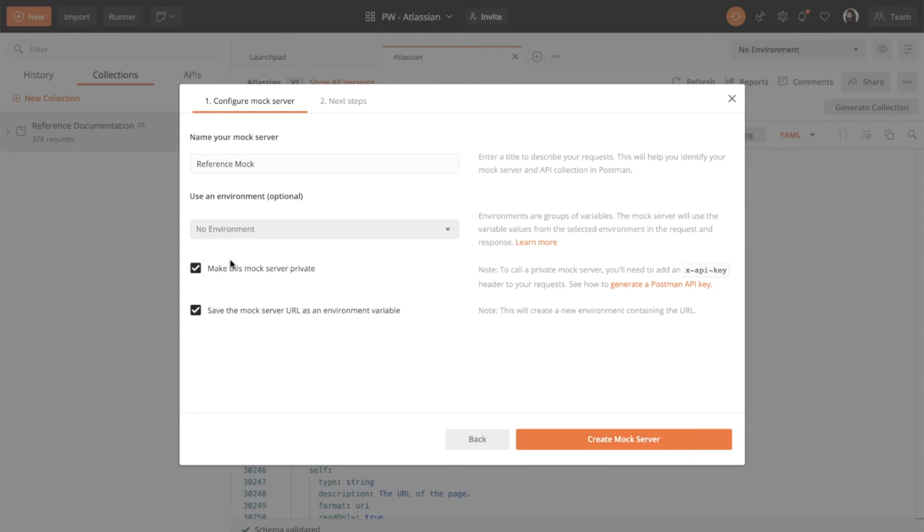I do want to make this private, require an API key so that I don't use up my number of calls I can make on a mock server by someone publicly hitting it. So I'm going to go ahead and create mock server, and because it's pretty robust, it takes a little bit to generate the mock server, because there's 378 individual paths as part of that, so it's pretty robust.